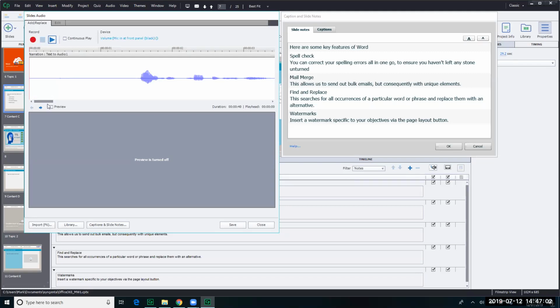Okay, and there I am, hopefully. Here are some key features of Word. Spell check. You can correct your spelling errors all in one go to ensure you haven't left any stone unturned.